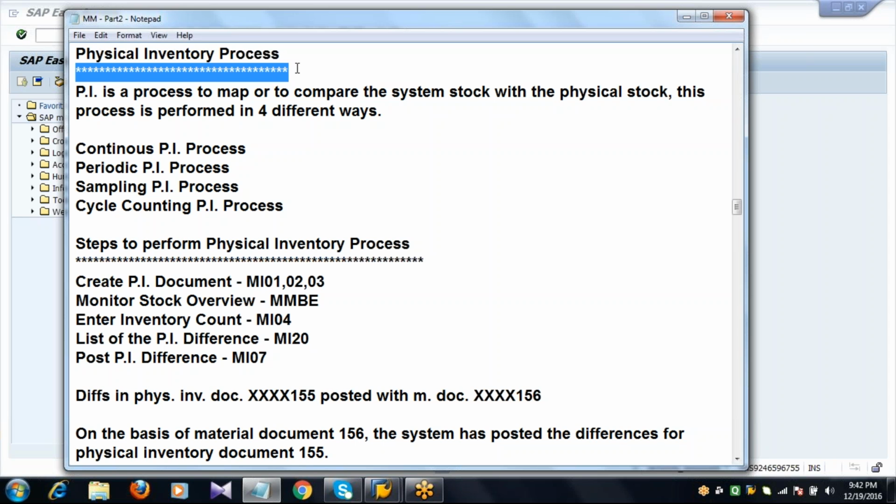It means how much stock we have received of a particular material from the starting of the month till the end of the month. How much stock has been received, how much stock has been issued, how much stock is available physically, and how much stock is available as per the system. Do both physical stock and system stock match or not?